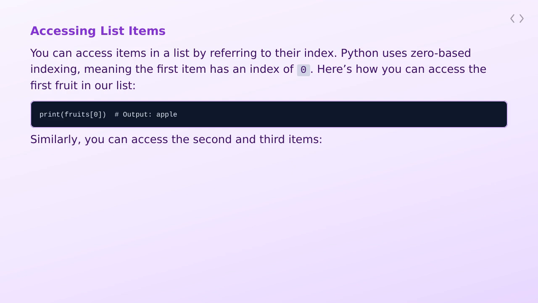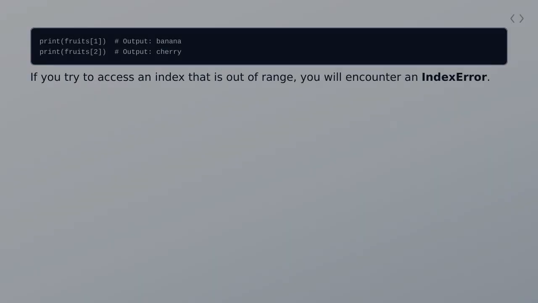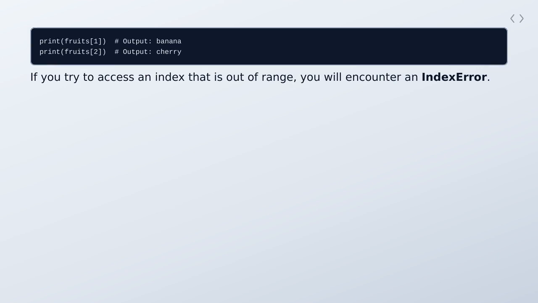Similarly, you can access the second and third items. The samples on screen walk through this step. Take a moment to read through them. If you try to access an index that's out of range, you will encounter an index error.